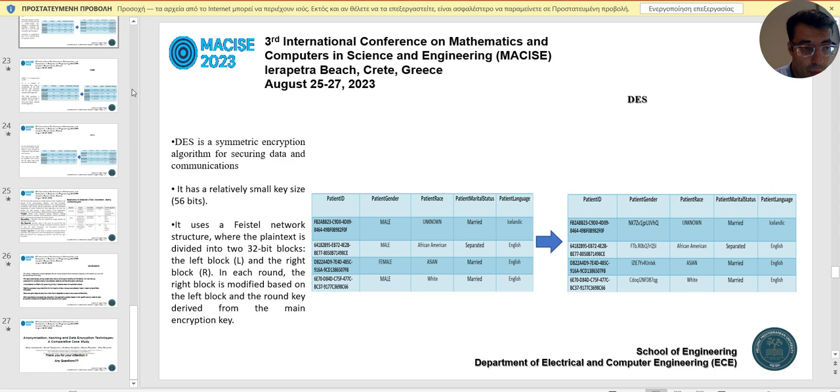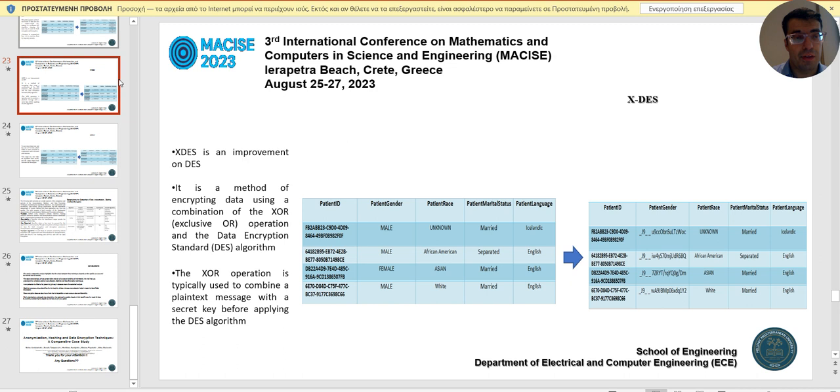The other algorithm will be XDES. XDES is an improvement on DES. It is used as a method of encrypting data using the combination of the XOR operation and the data encryption standard DES algorithm. The XOR operation is typically used to combine a plain text message with a secret key before applying the DES algorithm.